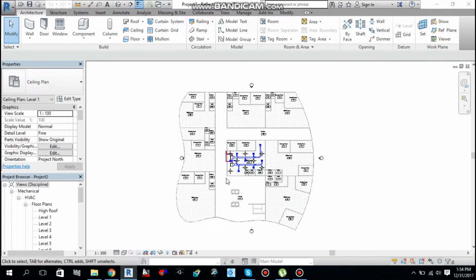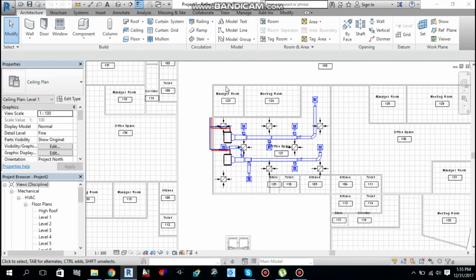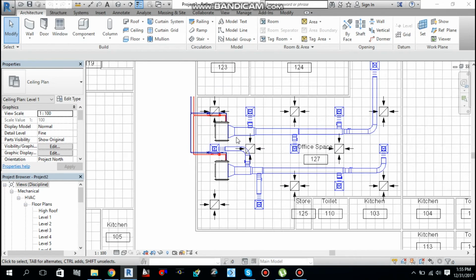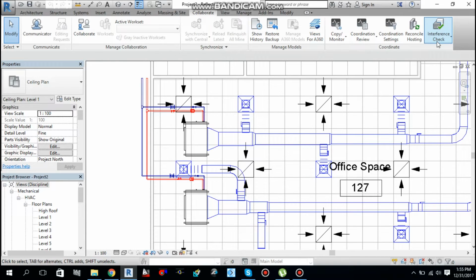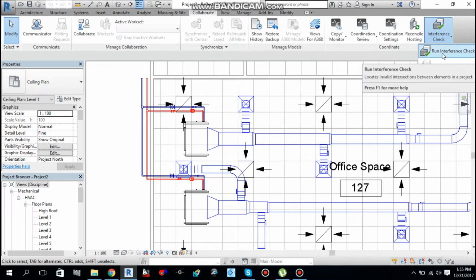In this video I will tell you guys how you can find collision or interference between different elements, like if an FCU is colliding with any pipe or an air terminal is colliding with any flexible duct or a duct is colliding with this chilled water pipe, we just need to find this collision and we can fix it. So in order to check this interference, you have to go to Collaborate, and then here you will find Interference Check. So just click it, and here you got to run interference check.